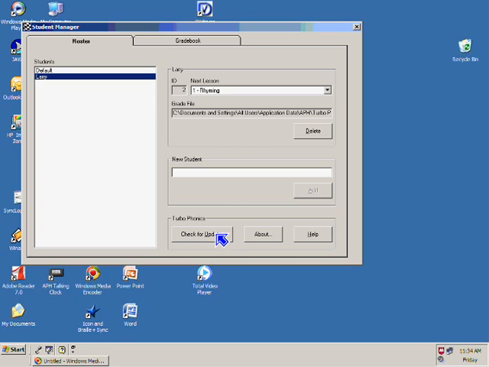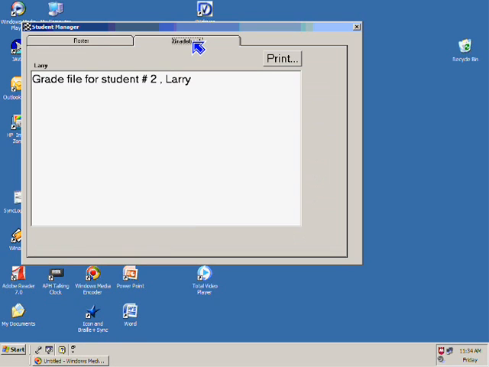There's also a check for updates, so that if we update this program or add something to it, you can download that easily by clicking on check for updates. There's also a help menu in here. There's also a grade book, and I'll check on that and see we have the grade file for student number 2, Larry. And if Larry had taken all the lessons, this would show his scores for all those lessons.